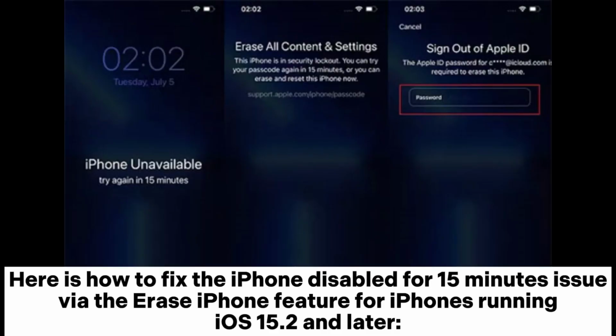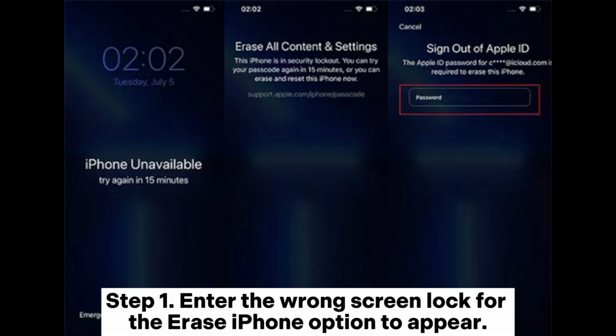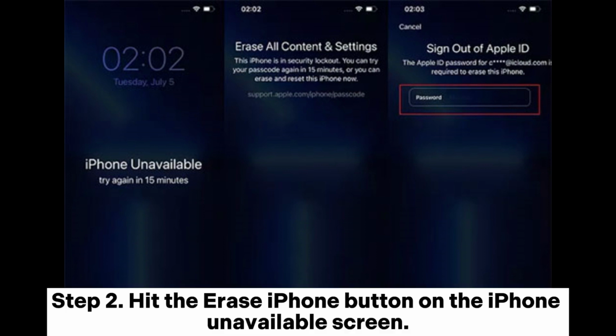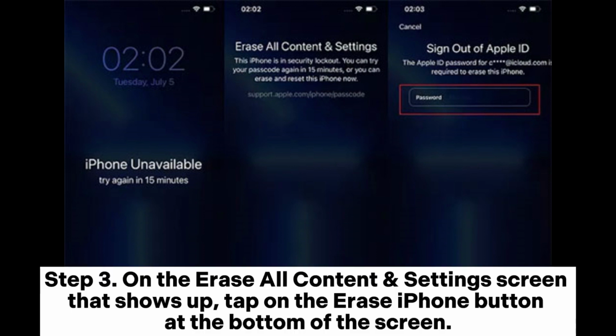Here is how to fix the "iPhone disabled for 15 minutes" issue via the Erase iPhone feature for iPhones running iOS 15.2 and later. Step 1. Enter the wrong screen lock for the Erase iPhone option to appear. Step 2. Hit the Erase iPhone button on the iPhone Unavailable screen. Step 3. On the Erase All Content and Settings screen that shows up, tap on the Erase iPhone button at the bottom of the screen.